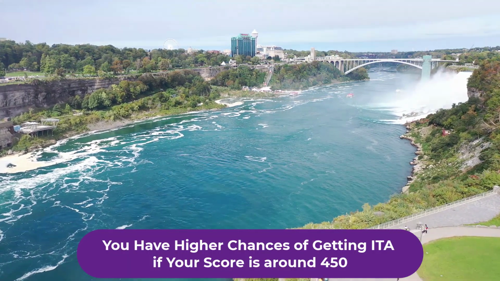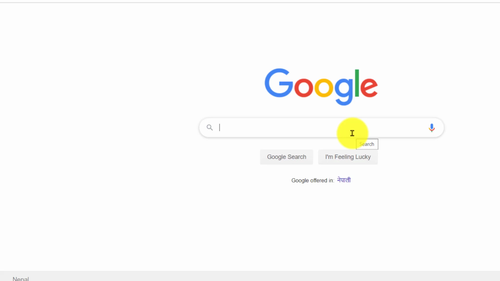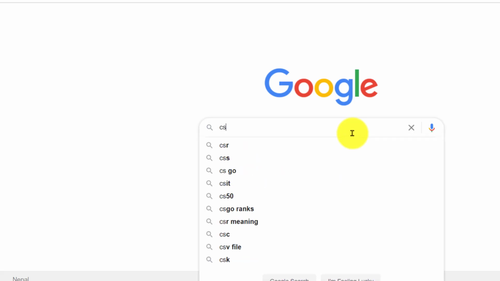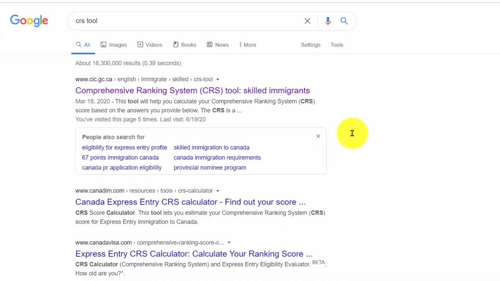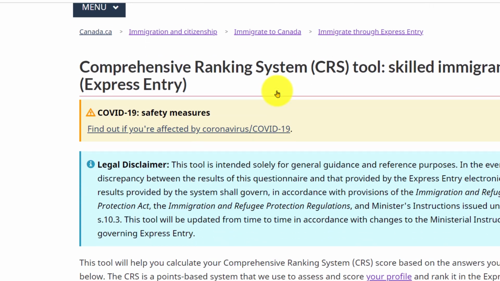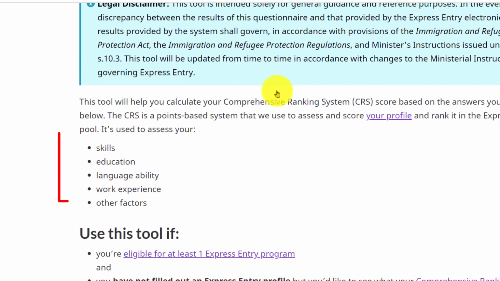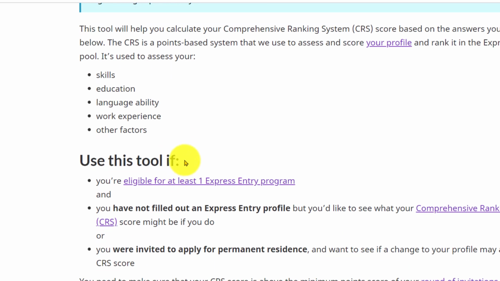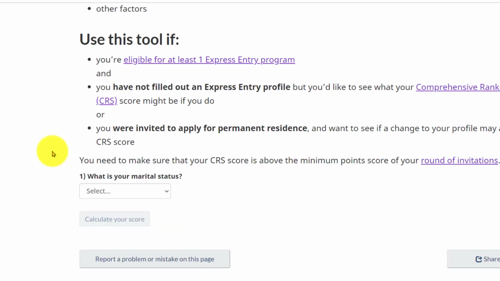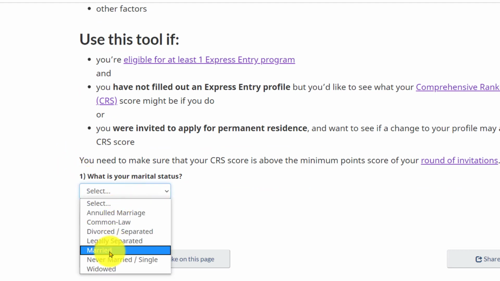First thing first, go to Google and type CRS tools. Click on the first link. This is the official website of Government of Canada. Here you can see the selection factors and when to use this CRS tool. Now let's get started. Your marital status.